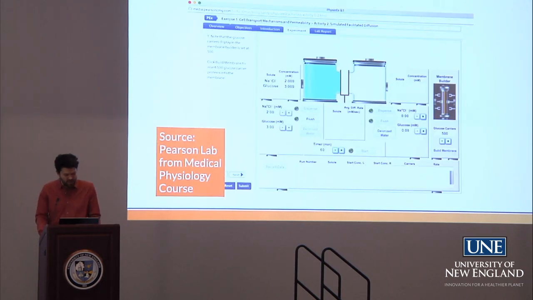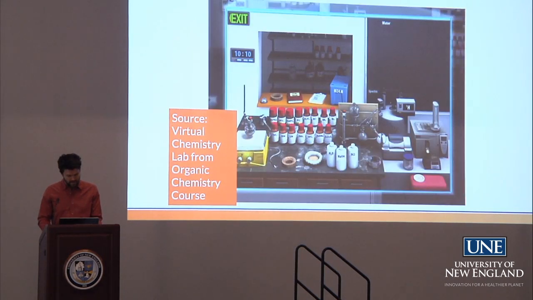In some cases, we do have to simulate, but our simulations are getting better. Shown is one of the lab simulations we use, developed by Pearson to test students on substances that are too dangerous or costly for them to experiment with on their own. Here's another example.